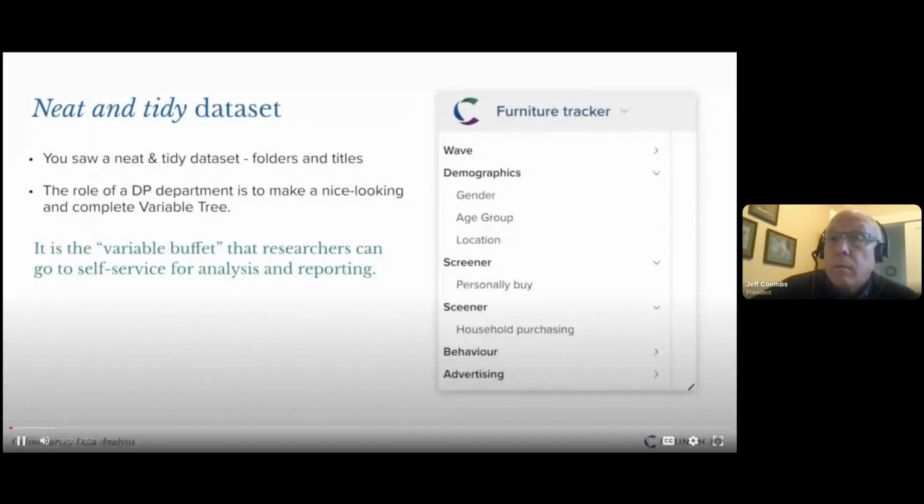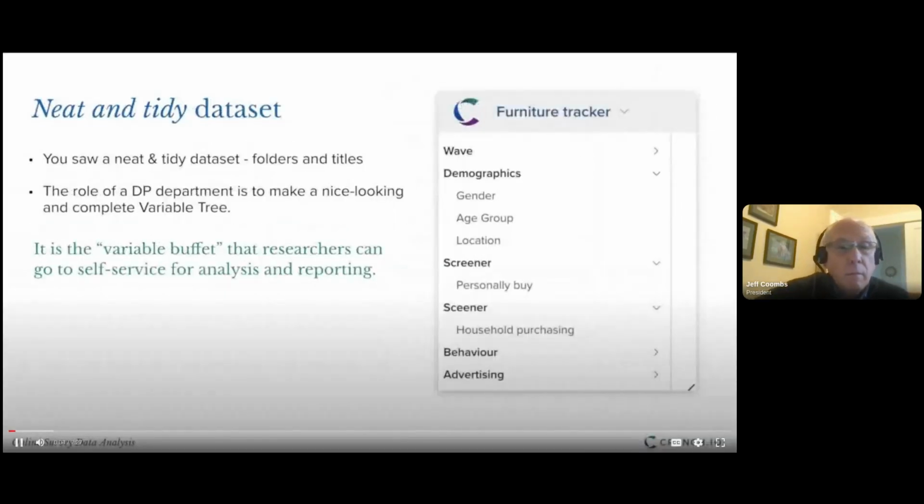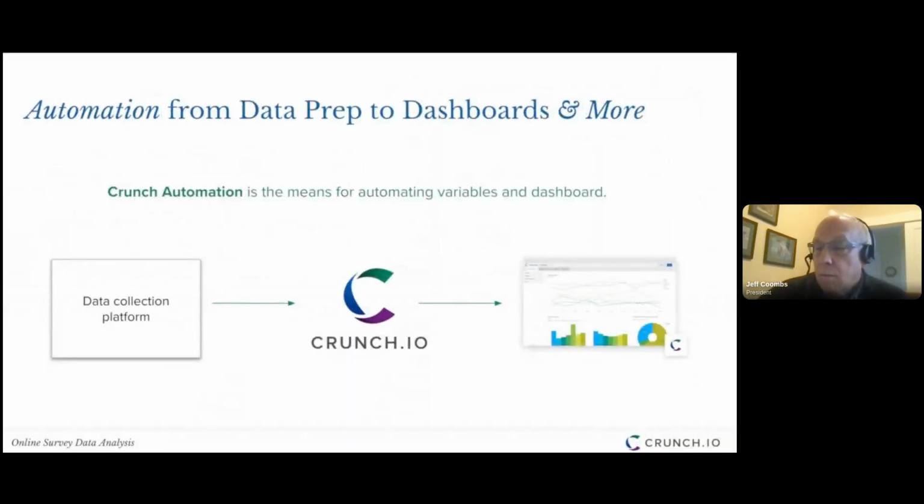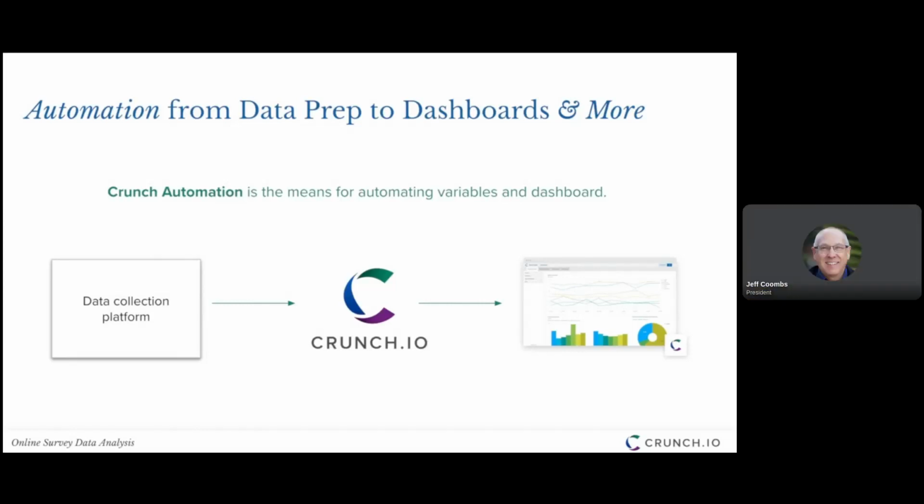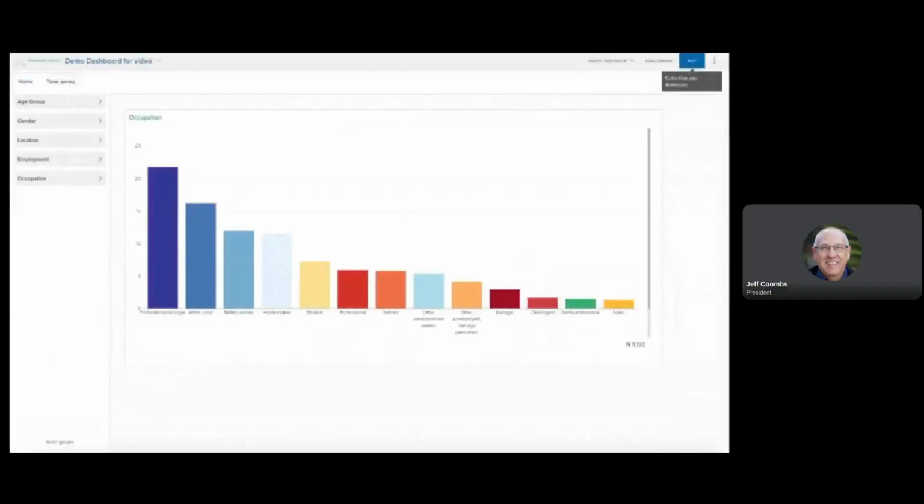We're now going to look at the concept of automation in Crunch. With Crunch, you can automate from data collection into preparing a data set all the way through to making dashboards. I'm going to show you how you can use Crunch Automation to do these tasks. Consider the dashboard that we had from before.